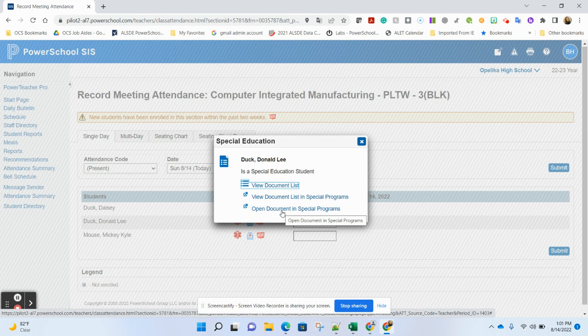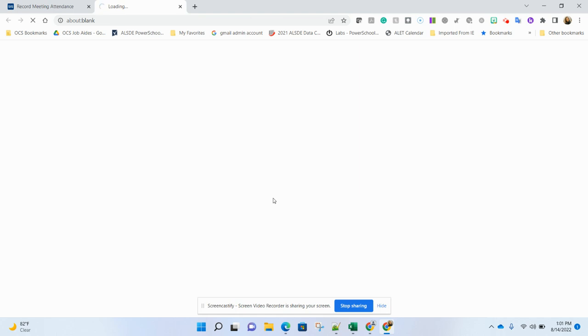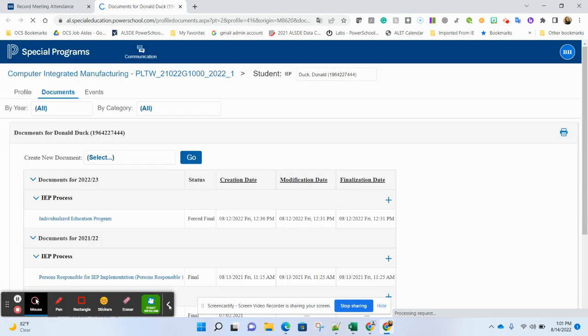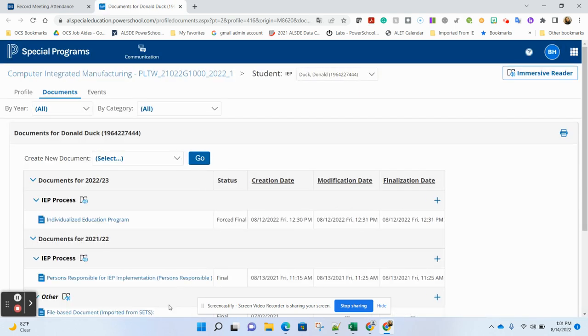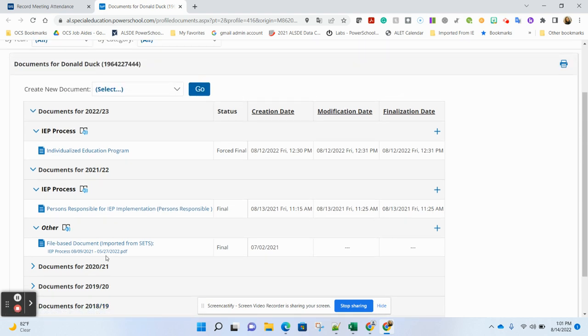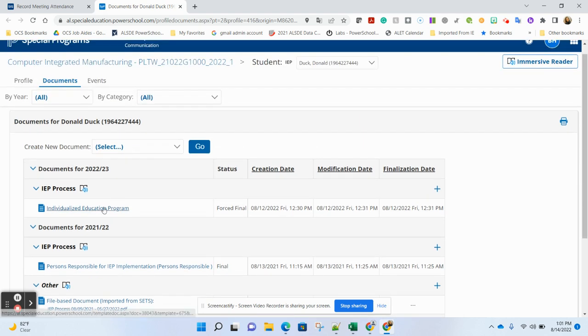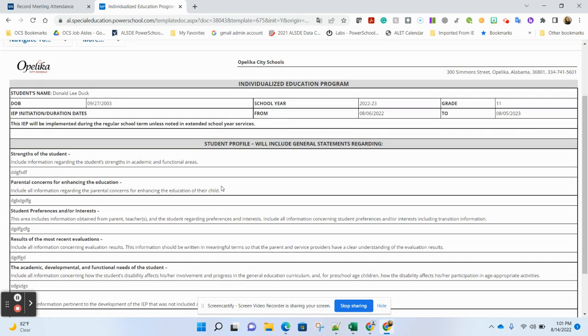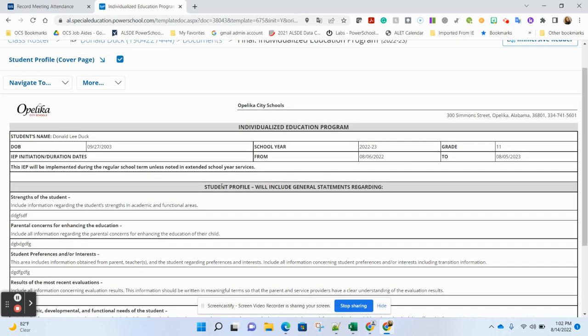So for Donald, for example, if I wanted to open or view the document list, I could click on it as a teacher. It opens up, and as you see up here, the student selected is Donald Duck, and I can see any documents for any set of years that have been assigned to Donald Duck. Here I see that there is an IEP. If I needed to look at the IEP, I could click on it and be able to see any part of it.